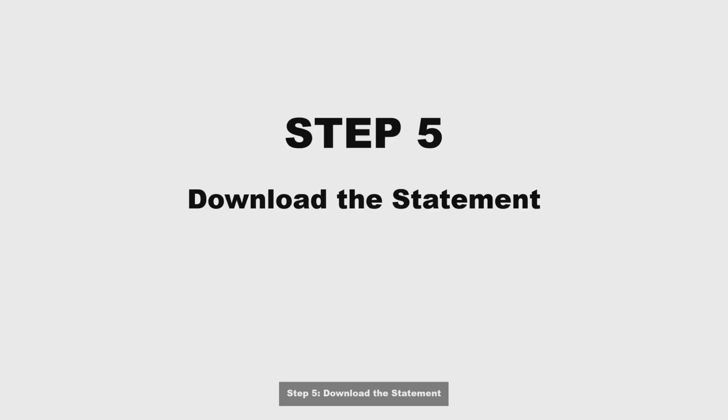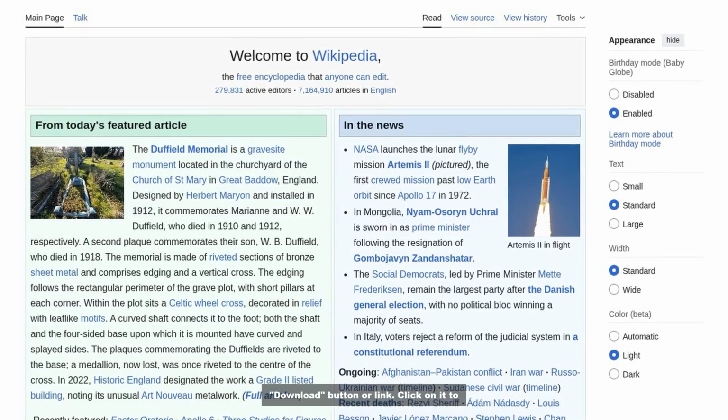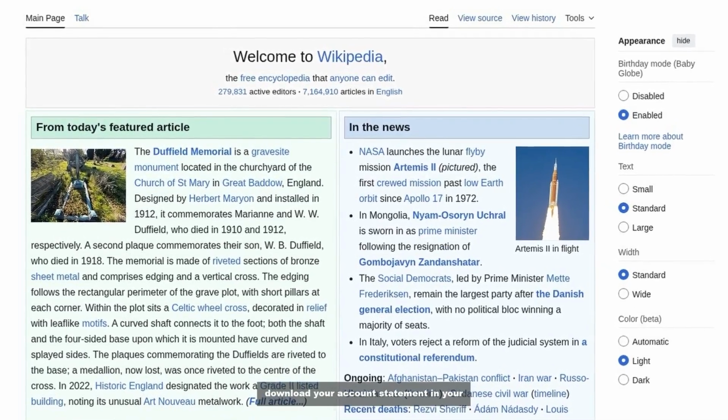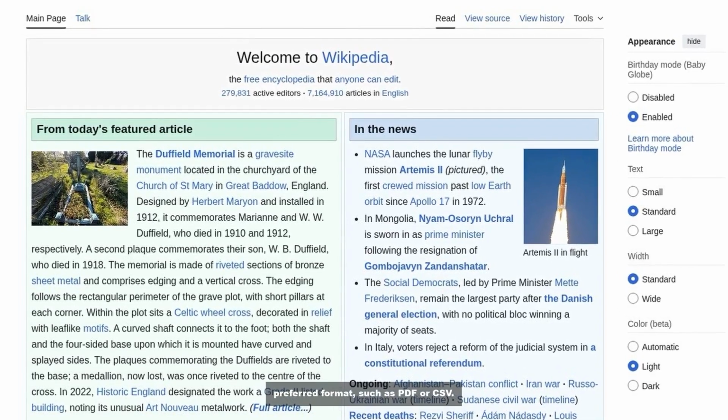Step 5. Download the statement. After selecting the date range, look for a download button or link. Click on it to download your account statement in your preferred format such as PDF or CSV.